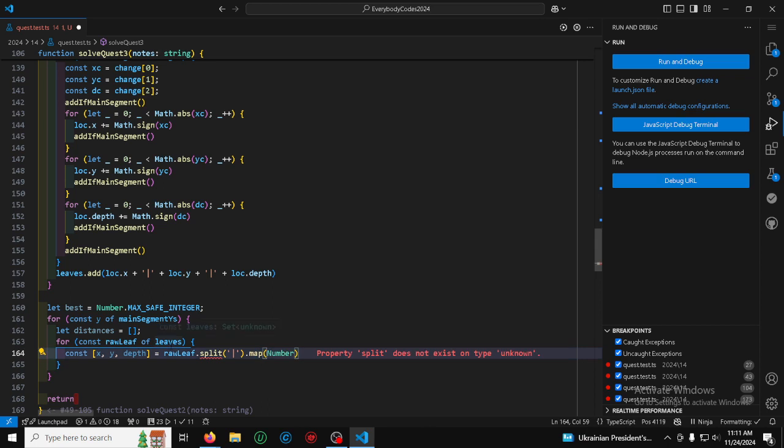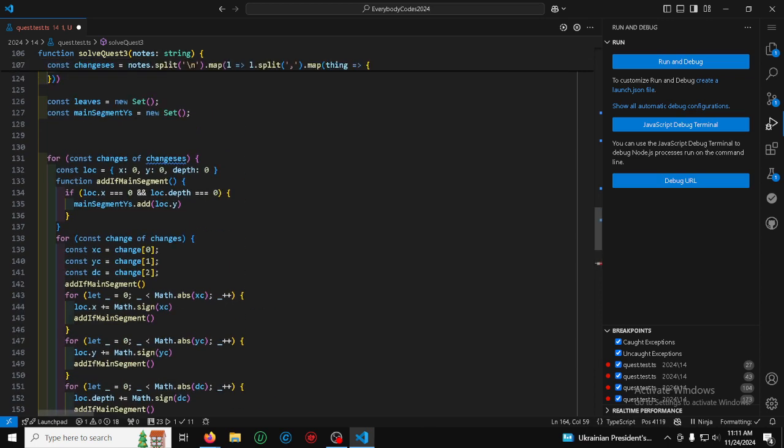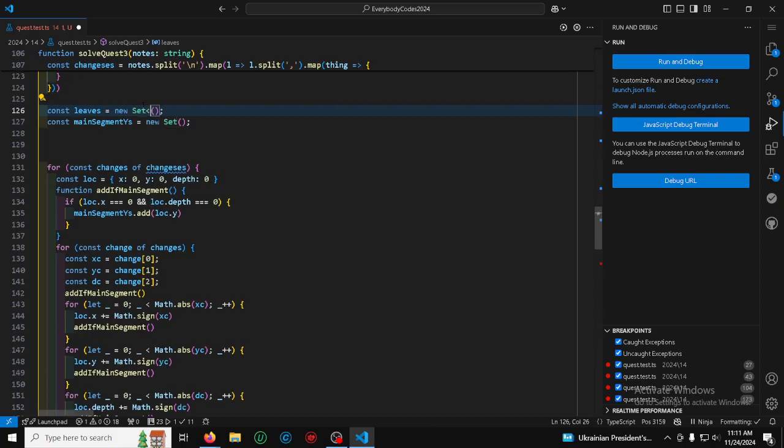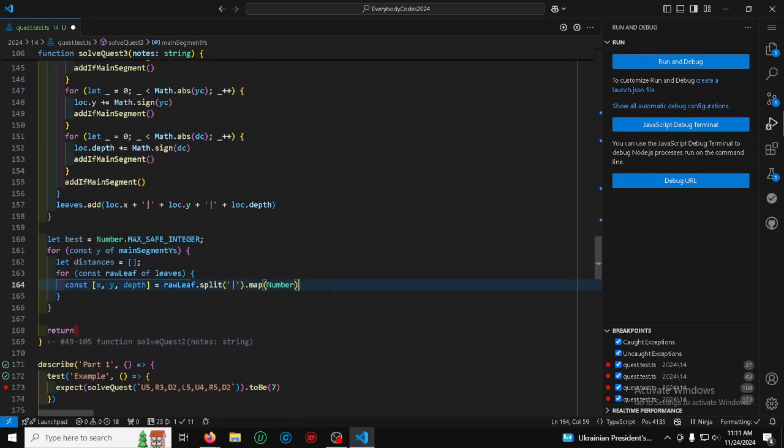Types have abandoned me. What are leaves? Leaves are a set of unknown. No, they aren't. They're a set of strings. And main segments, your set of numbers. Boom, got that. So we have that.